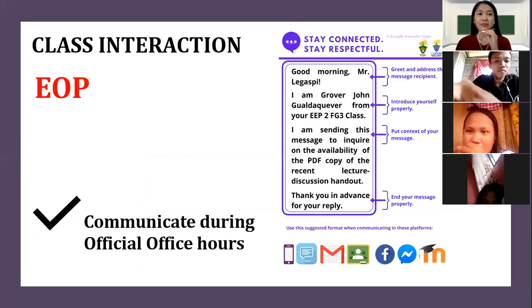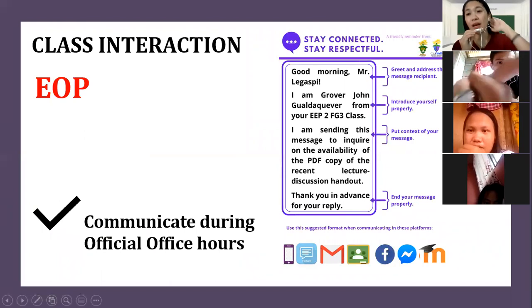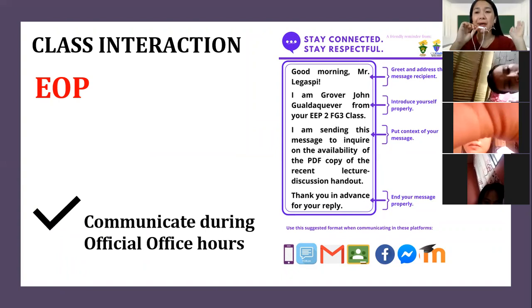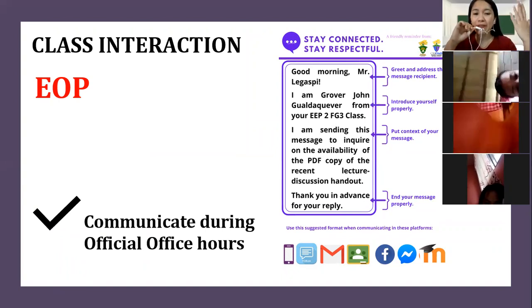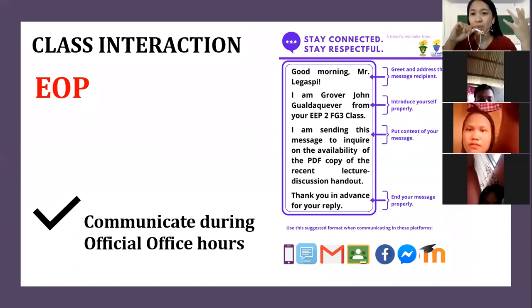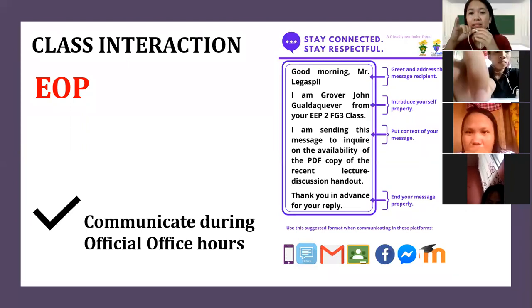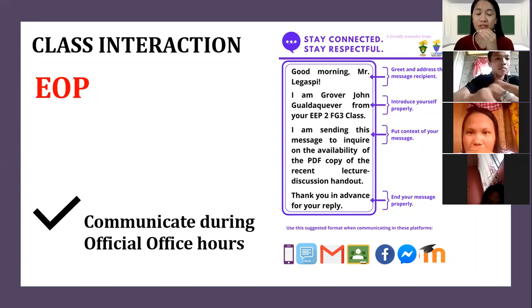And then for class interaction, it's very important that you respect certain rules. You have to be very formal in communicating with someone, even your peers or your classmates. So be mindful of this. I want you to practice this because this is also what we practice in the university. So at least as early as now, you already follow this.